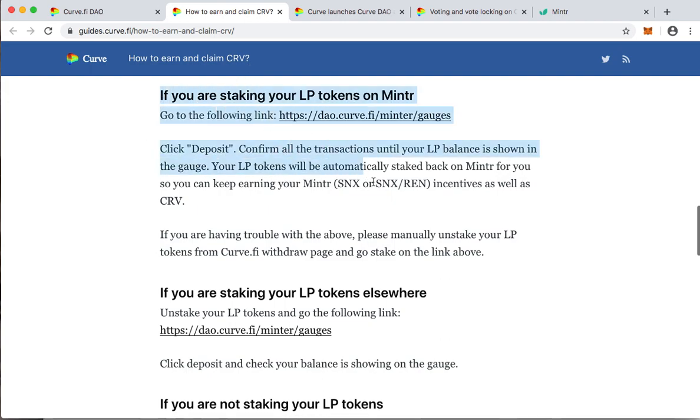So this is the little section you want if you are like me and you were an SUSD provider. How do you go about getting your tokens from Minter and redepositing them, and will you still get your SNX rewards? How does that work? This section kind of answers that for you.